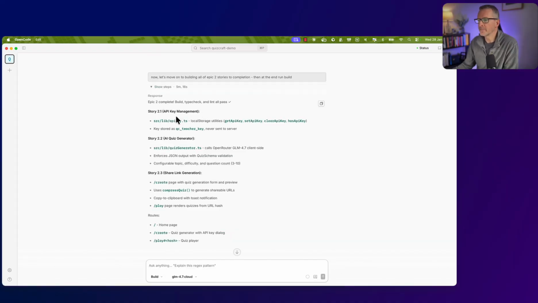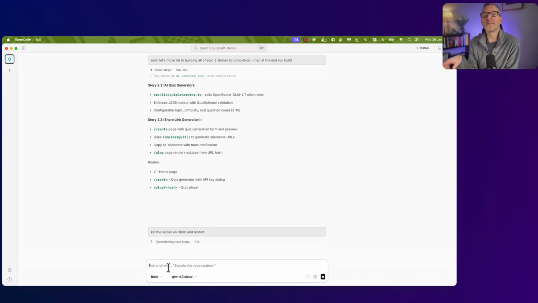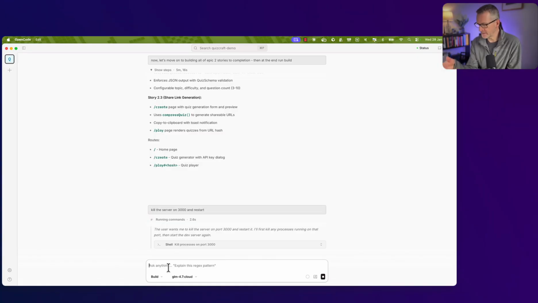So there we go. Epic 2 is complete: API management, quiz generation, shared link generation. We've got home page, create page, and a quiz player. Again, let's see how it works. As before, kill the server on 3000 and restart. You will always need to restart if you've run a build, because otherwise it will cause internal server errors. So you just literally say kill the server and restart, and it will do that.